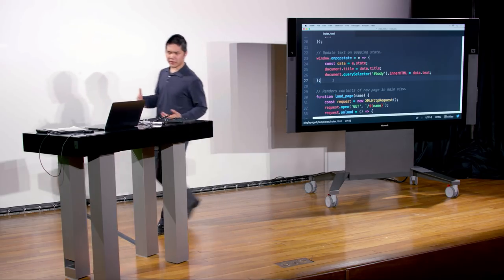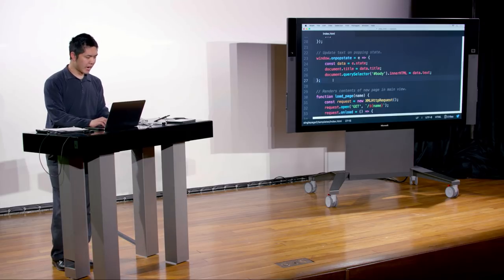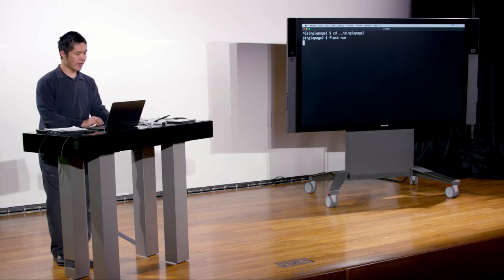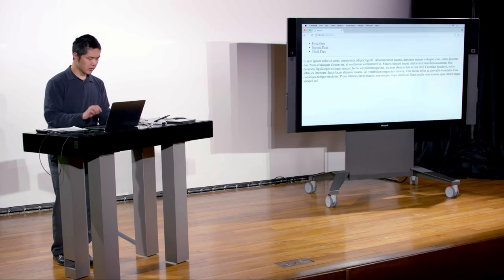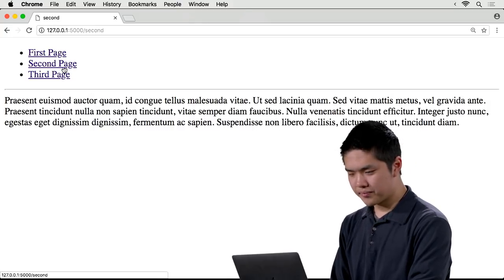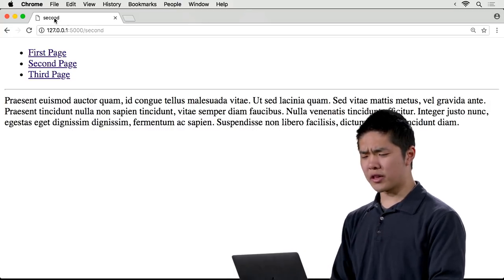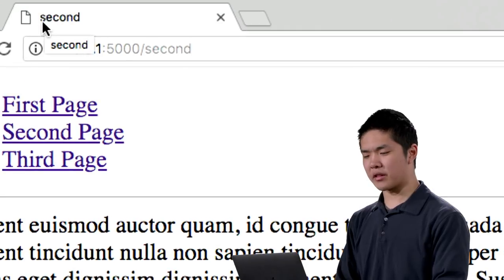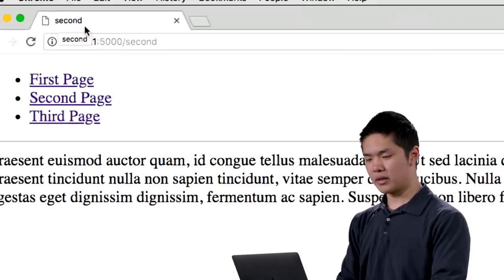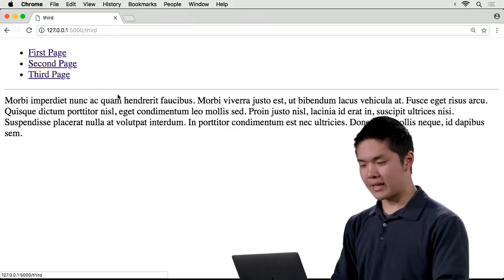And so how does that manifest itself in practice? If I now try to go into single page 2 and run that application, now I start on the first page. And if I go to the second page, I go to slash second. And notice in particular, the title updates to be second. Right? This is document.title, the title of the web page. And if I click on third, now I'm on the third page.